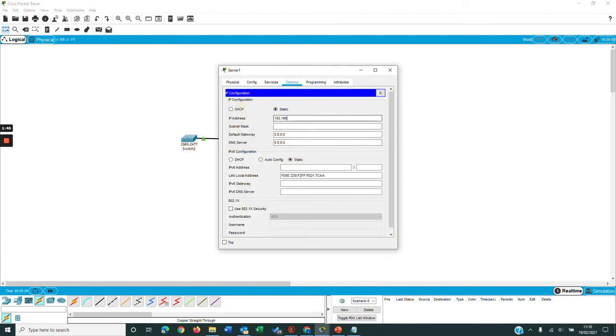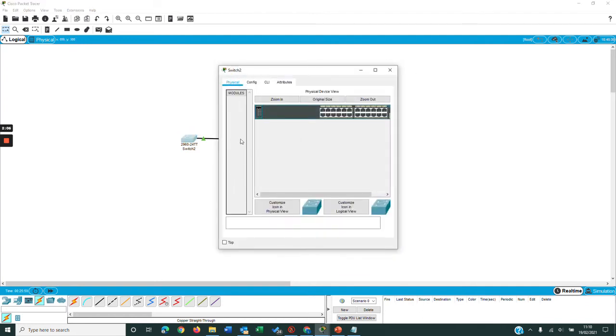You can set any IP address, but make sure they are in the same network. So the network I'm using is 192.168.1.1, and the device IP address is 10. And let's do the similar thing on the switch.